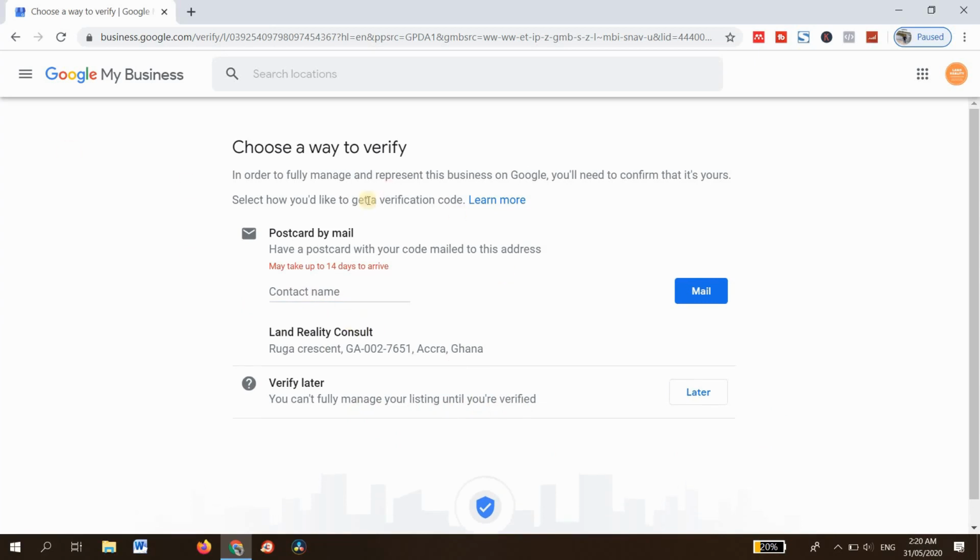So it means that when you are being verified, they will send you a verification code. They will make an assessment of your submission, and then they will send that code to you, then give you other instructions for you to follow before it's approved. So after that, you put your name. And then you click mail, and that is all.